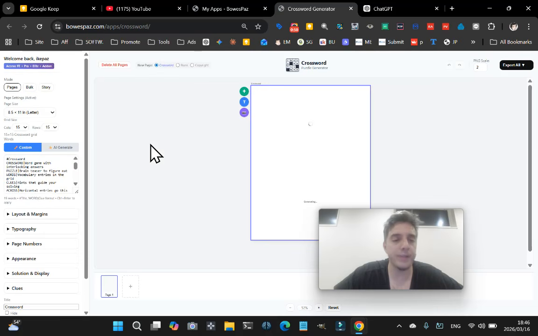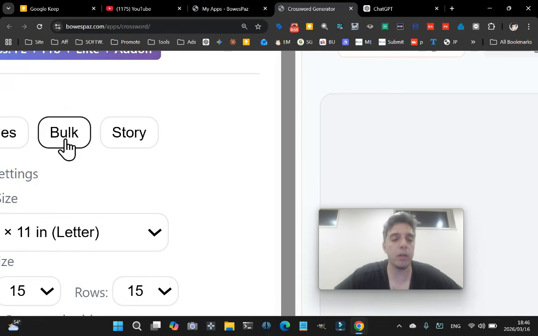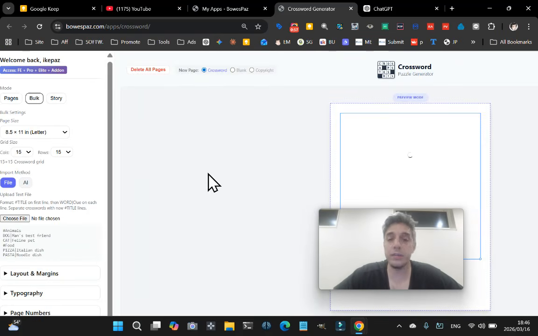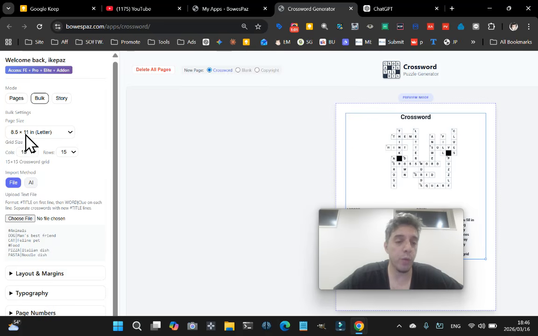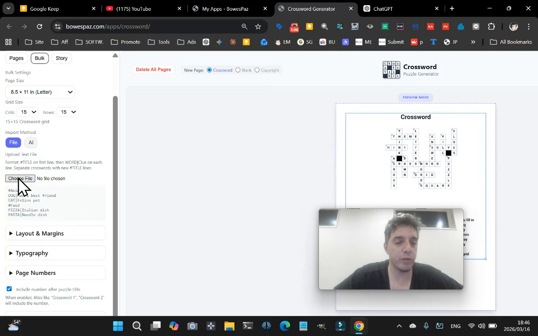Get in here, okay, and in the page section, we're going to go to bulk, right? Bulk. And this is for senior citizens, baby boomers. And so we're going to go with 8.5 by 11, okay? And we have to drop in a file here.